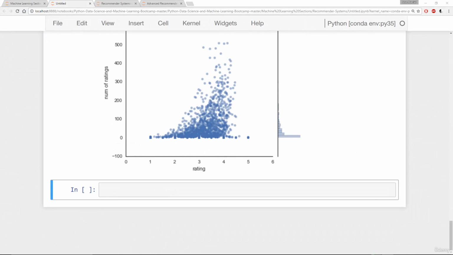Alright, here I am back at the Jupyter Notebook. Now what we're going to go ahead and do is create a matrix that has the user IDs on one axis and the movie titles on another axis. Each cell will then consist of the rating the user gave to that movie.